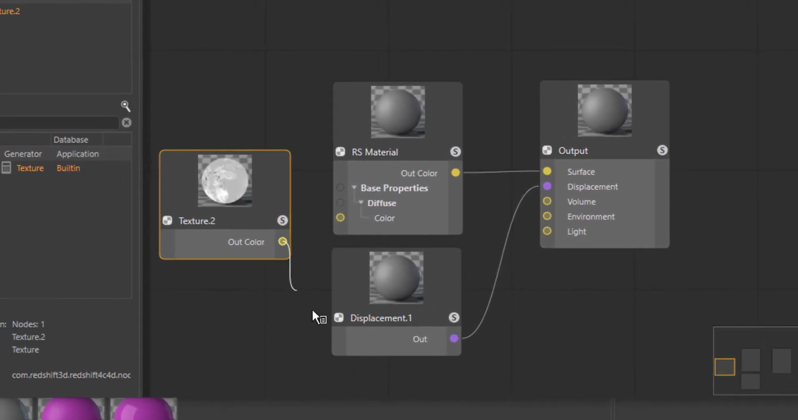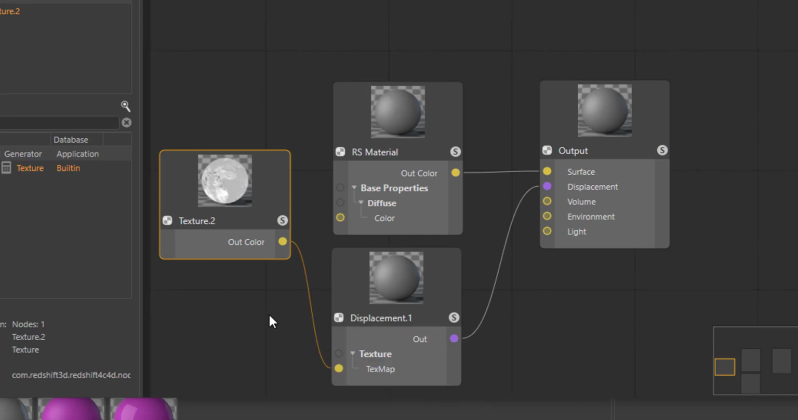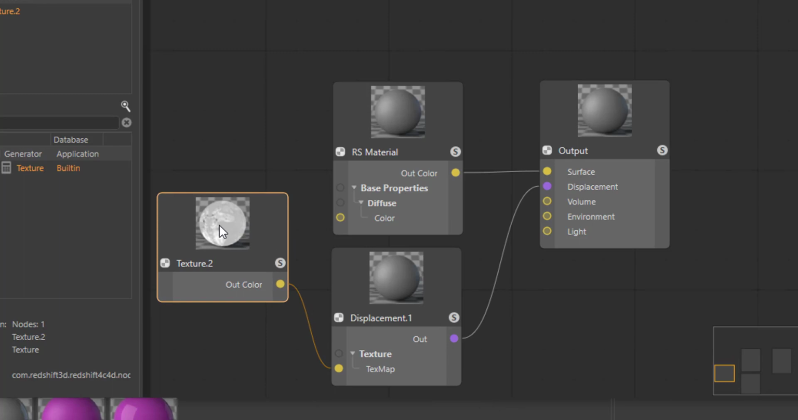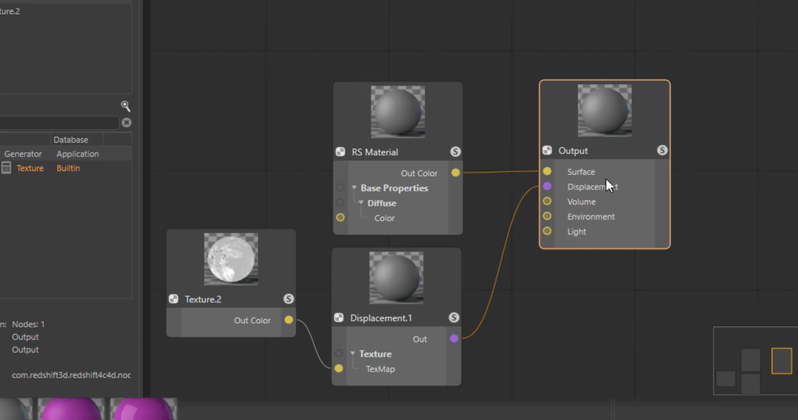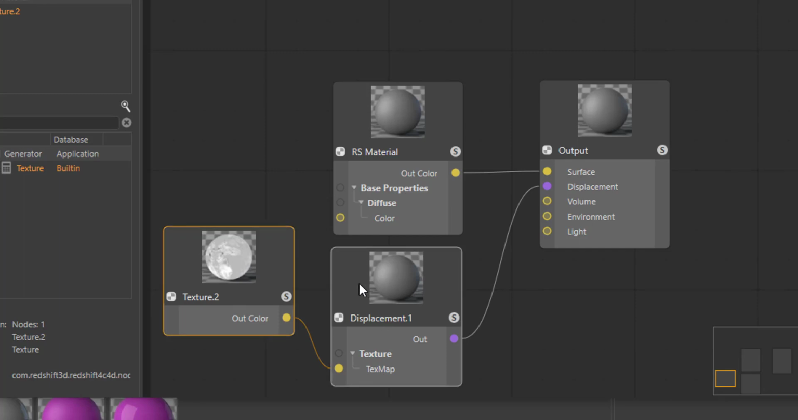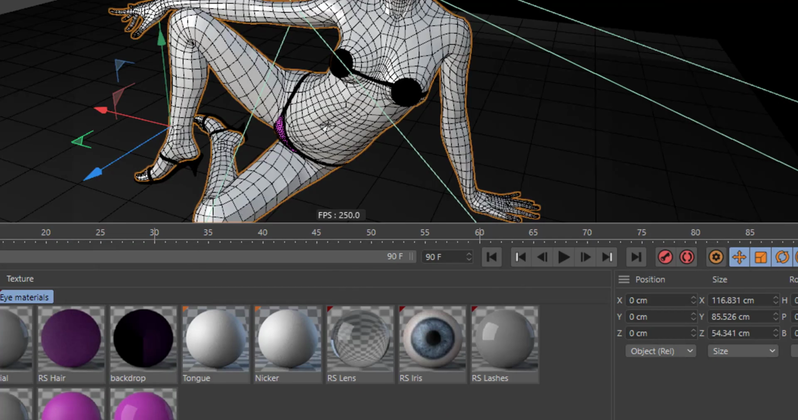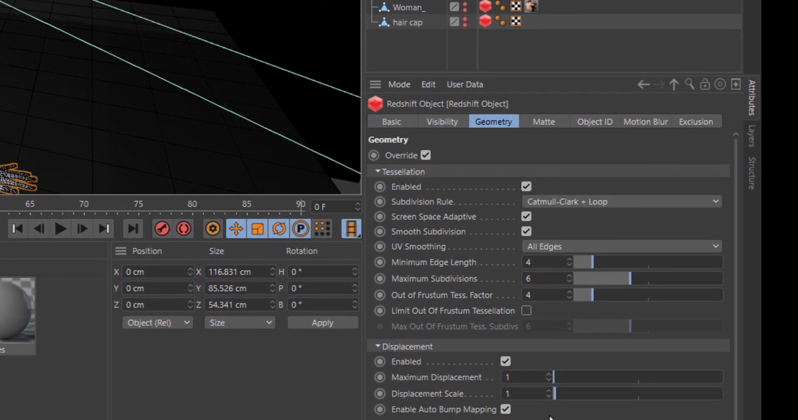We're going to now plug this into the displacement, texture map. If you're using this particular node editor, you can see everything's color coded. So that's plugged into there. So now we've got the displacement plugged into our output, which is our shader, and then we've got this displacement map plugged into the displacement node. There's nothing you need to do in here. Everything's done from here and from the actual tag that's put on your model inside here.